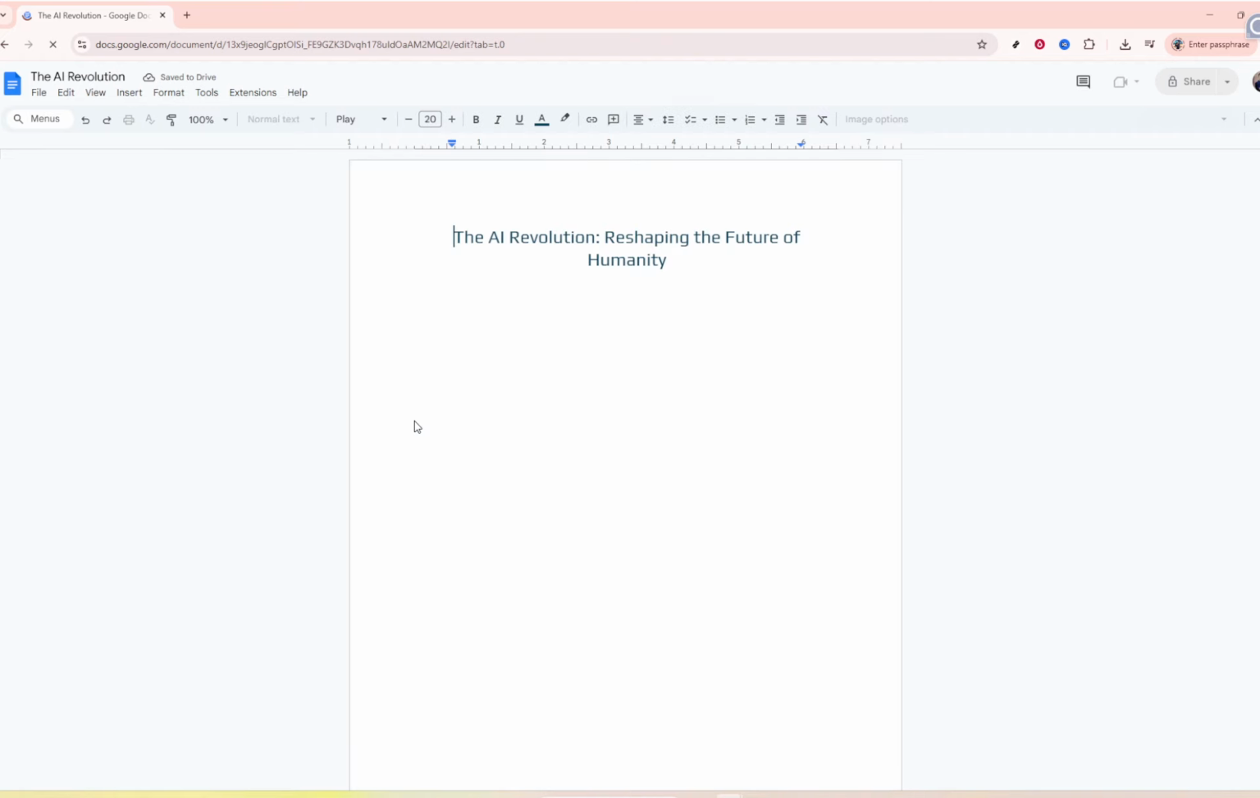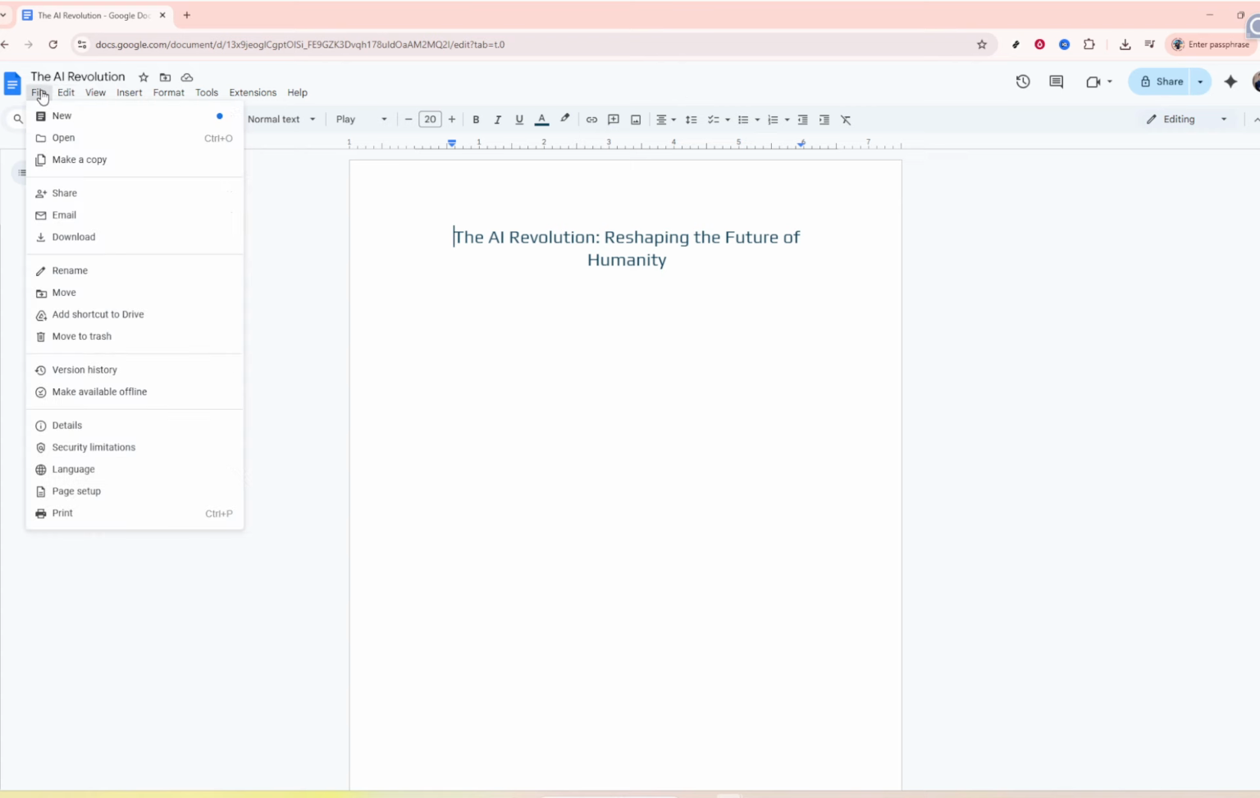The core element of Google Docs is its menu bar located at the top of the window. This is where you'll find all sorts of options to manage your document. The next thing you need to do is navigate over to the File section in the menu bar. Click on File to pull up a drop-down menu.